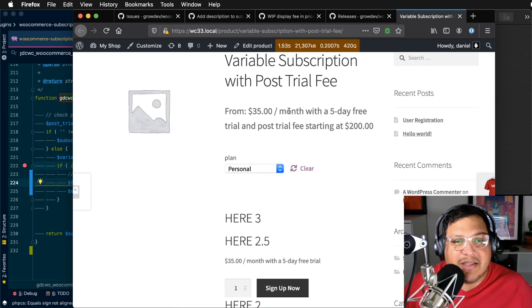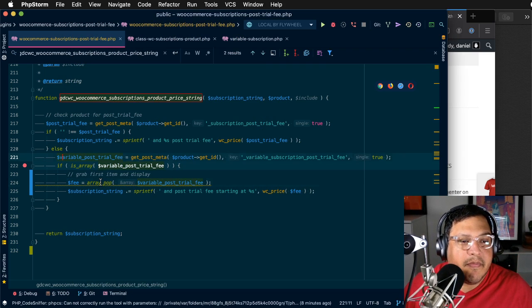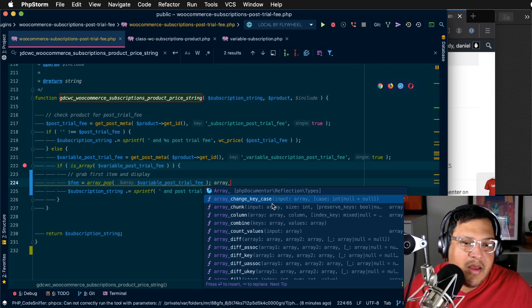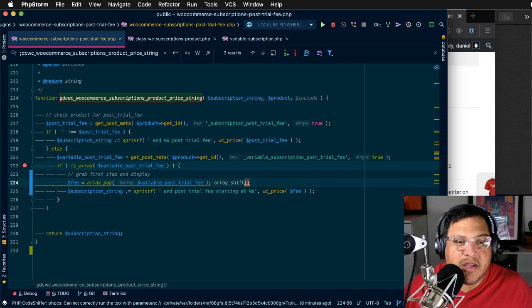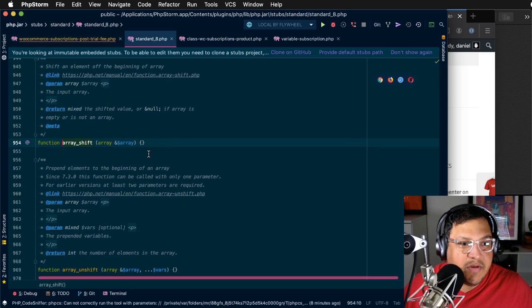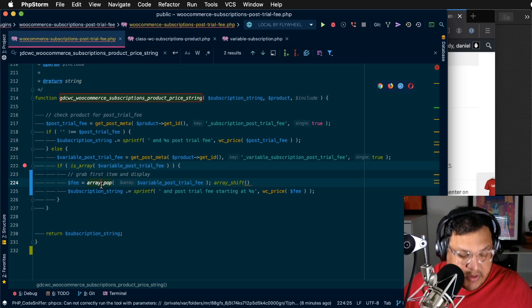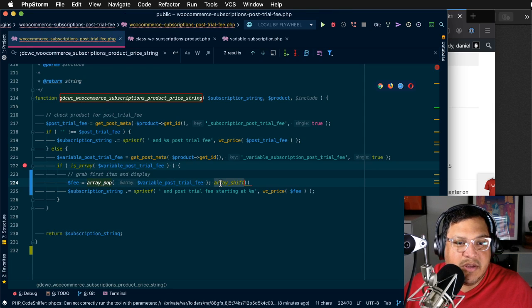Okay, grab the last one. Pop is grabbed from the end of the array. What? Array shift would probably grab the first one, right? Array shift: shift an element off the beginning of the array, and pop is the last one, right? Pop an element off the end. Okay, we want shift because we want the smaller one. We don't want to scare people away with the enterprise pricing.